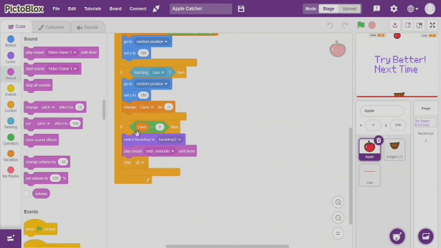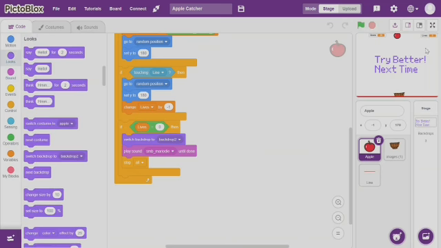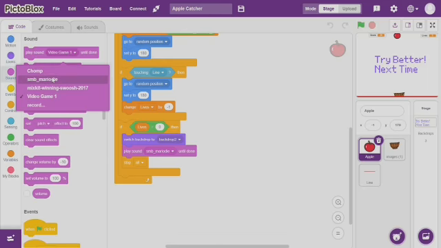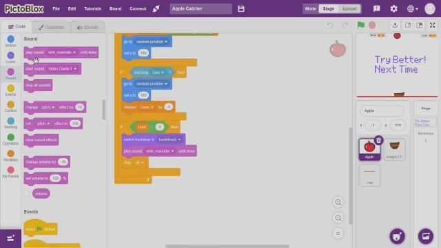And then another code is if lives equals 0. The lives are 5 and they get reduced by 1, and if they are 0, then we will switch backdrop to backdrop 2, which says try better next time. And we will play a sound, which I have given a link to in the description, which is this one. And if we lose the game, we will stop all the code.